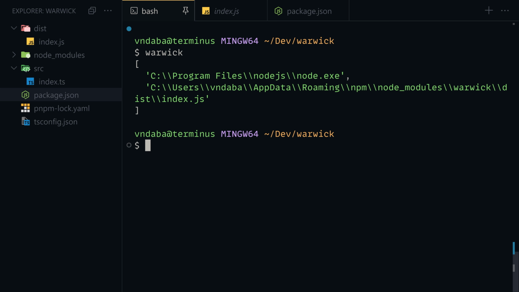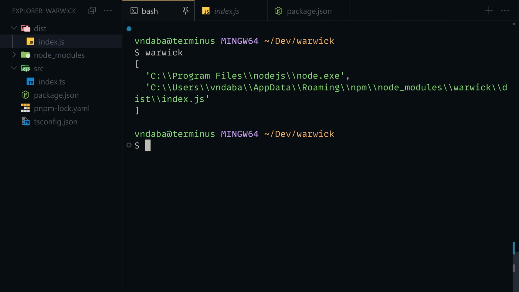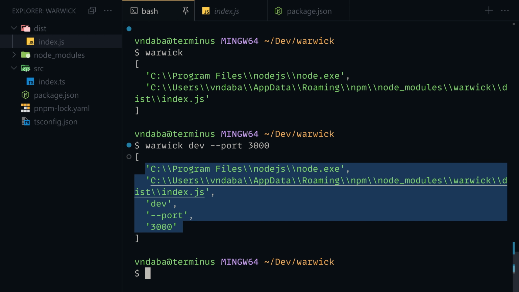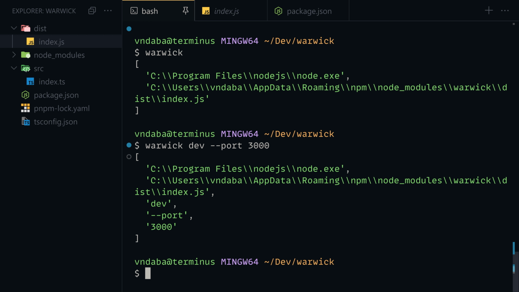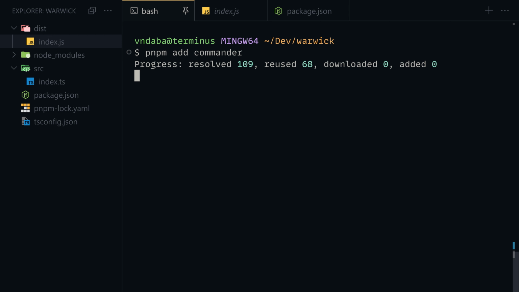And now, when we run Warwick, it simply executes the code from our entry file and logs the default arguments passed to it, that being the path to the node executable on my local machine and the path to our entry file. Ideally, we'd want to run our CLI with commands and options and have it do different things. Considering this is a very minimal app, it would make perfect sense to parse the arguments ourselves, but I think this is a good chance to utilize the Commander library.